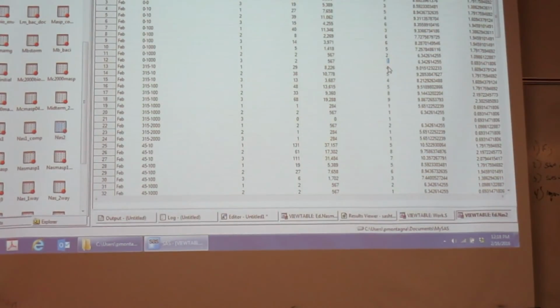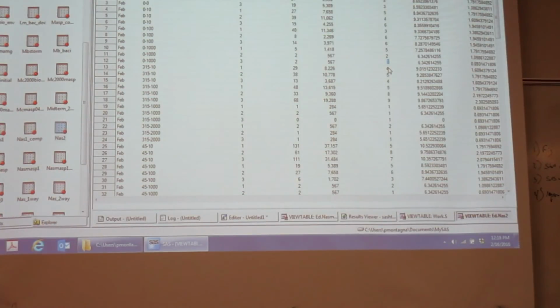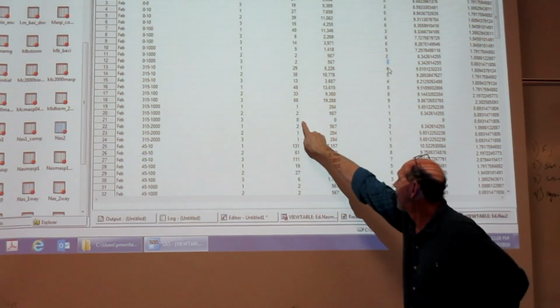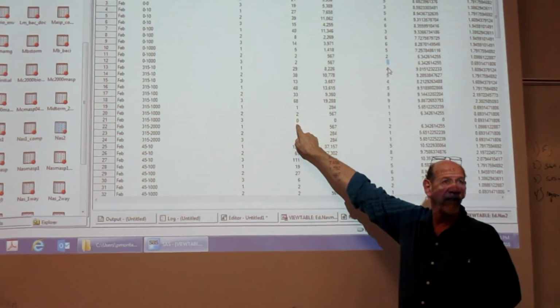So we have to tell it, don't tell me there's a species there if there's nothing there. So what are we going to use here?